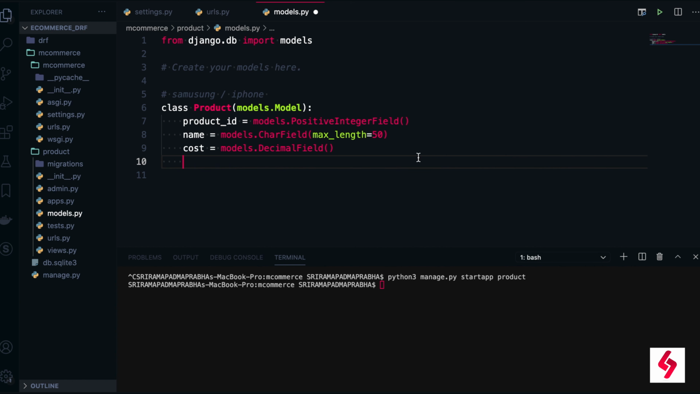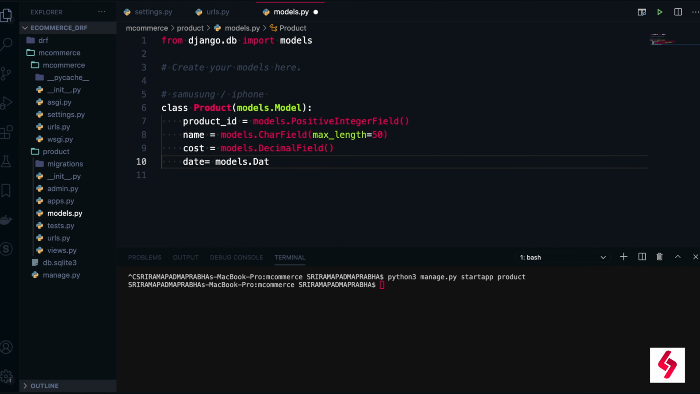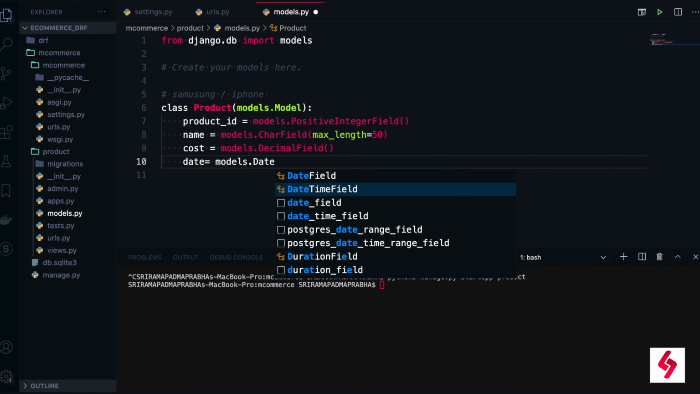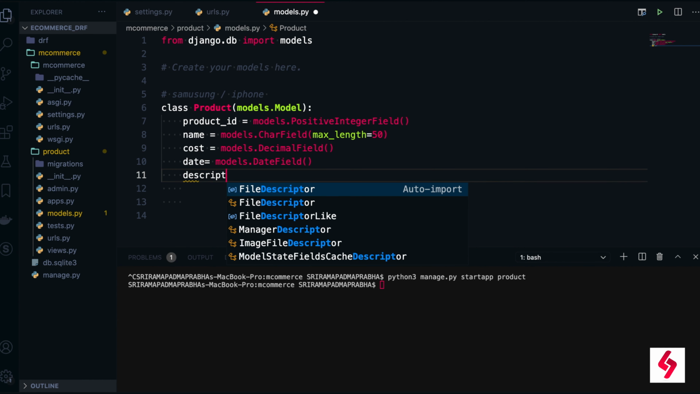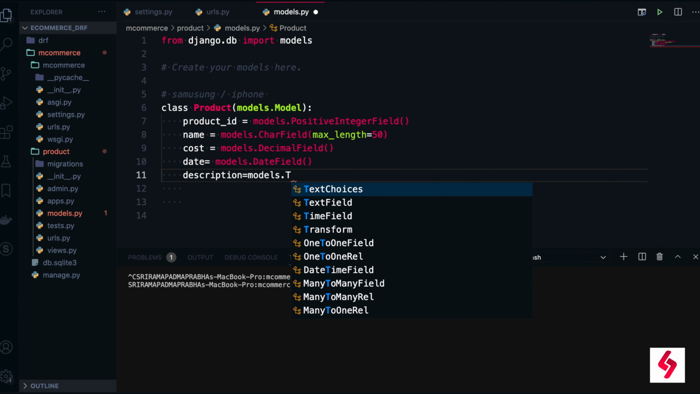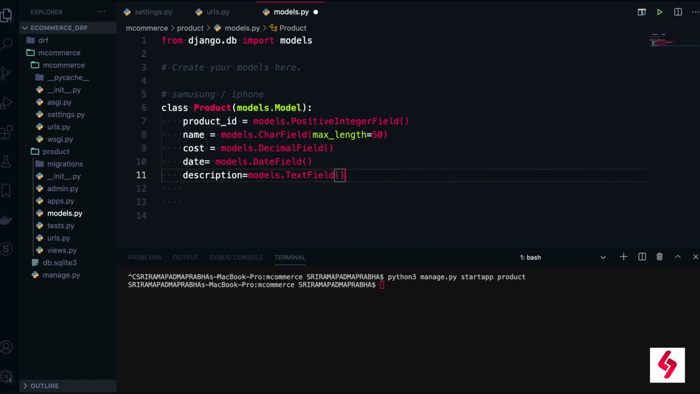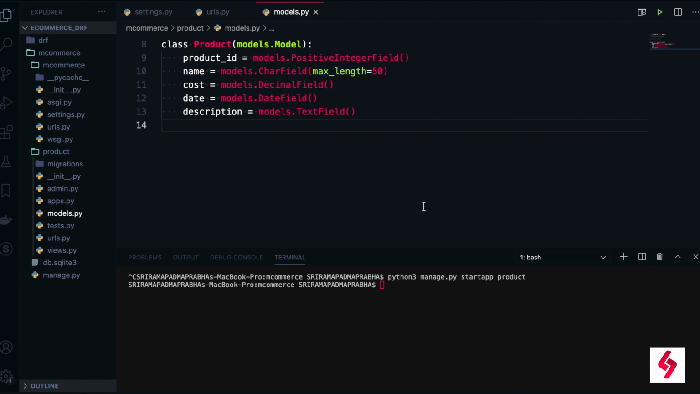Okay. So next one, so product ID, name, cost, and anything else we can add. We can add date, models dot date time. Date field or date time field, date field is okay, we can add it here. We can add product description. So the description is equal to models.TextField. We can take it here as simple as that. So this is fair enough.